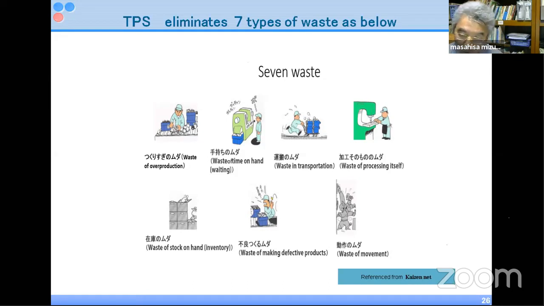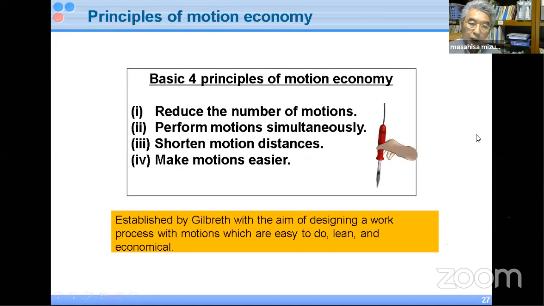And also the waste of movement. Some movements, like turning, or moving only one hand, or just watching the product move. Those are all wastes of movement. Next page. And you know the basic principle of motion economy, from Gilbreth, an industrial engineer from the United States, to eliminate waste in motion. Next pages, please.